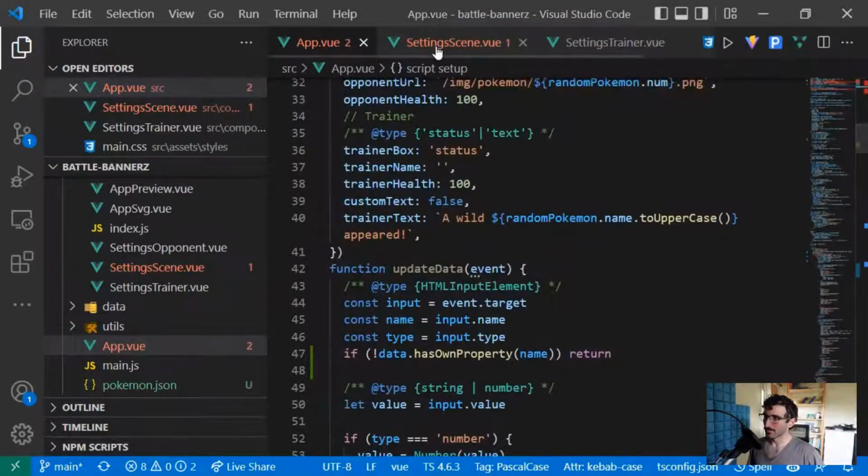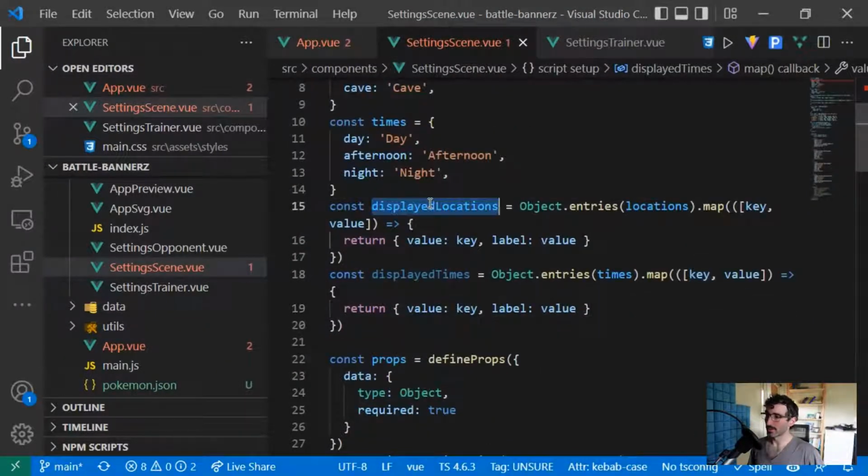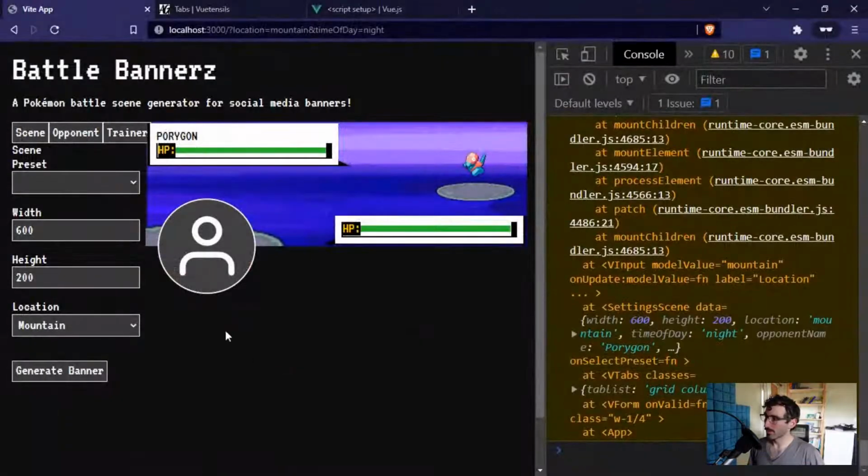Okay. The locations, displayed locations should now be in our app. So we have the displayed locations.